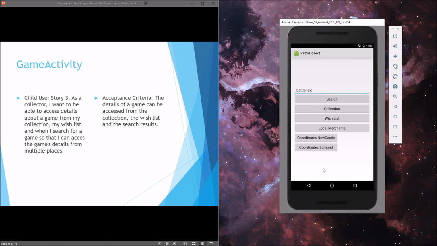The acceptance criteria are that the details of game can be accessed from the collection, the wish list, and the search results, all of which have been demonstrated.